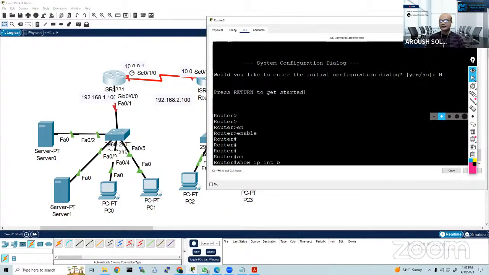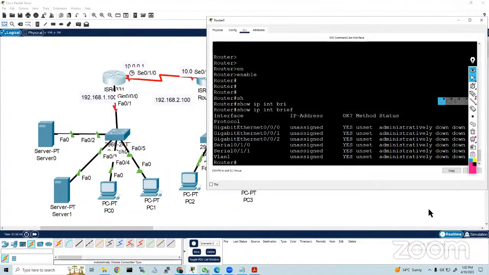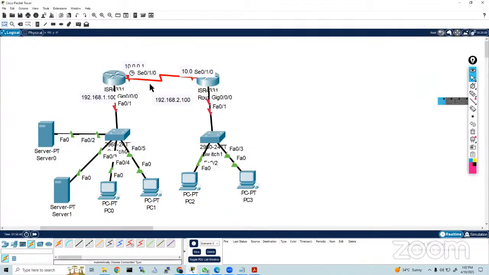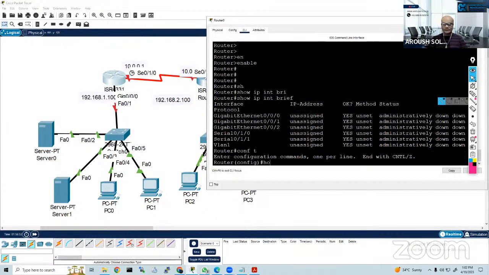Show IP interface brief. Right now, nothing has been configured yet. It has not configured anything. So what is the first thing we should do? Go to global configuration mode.